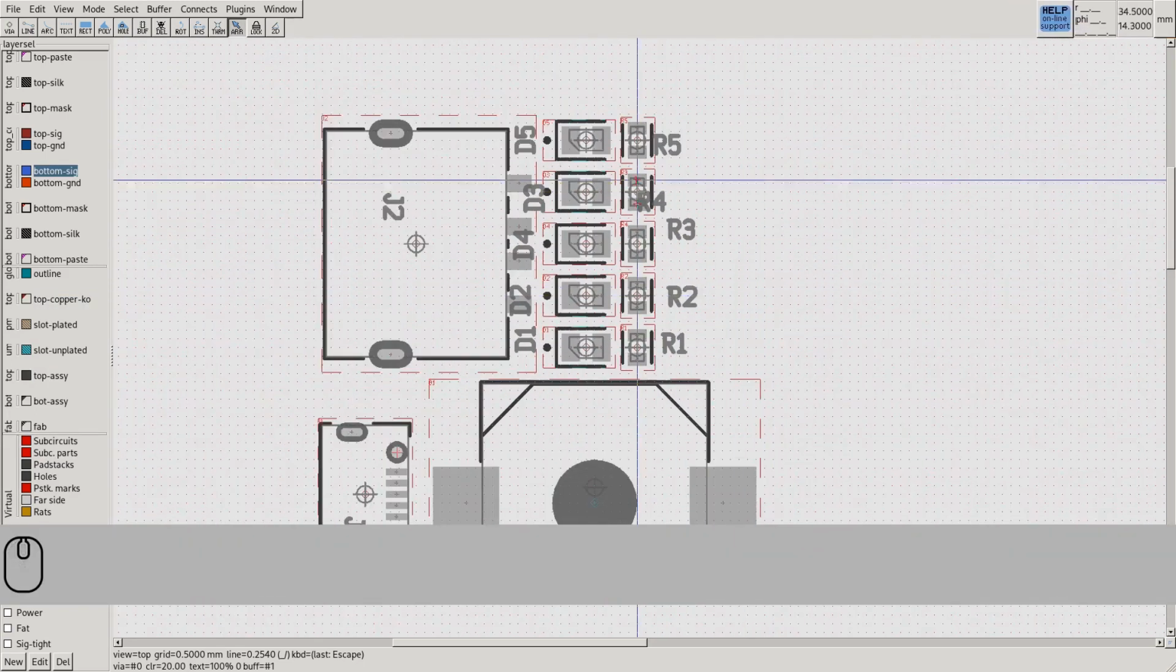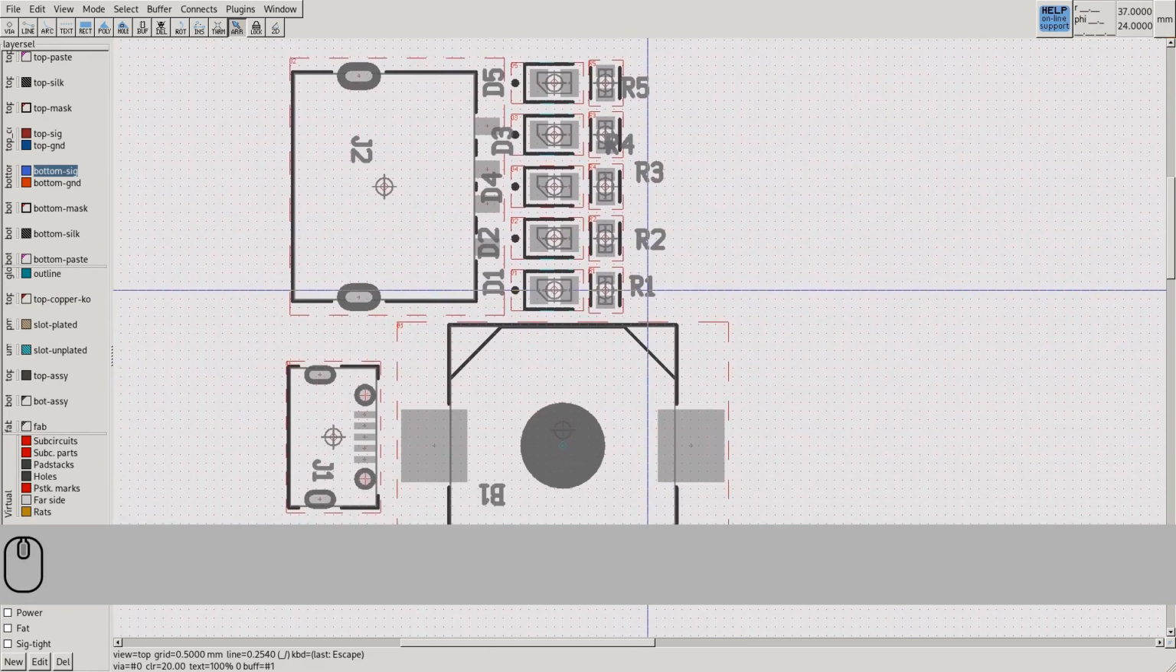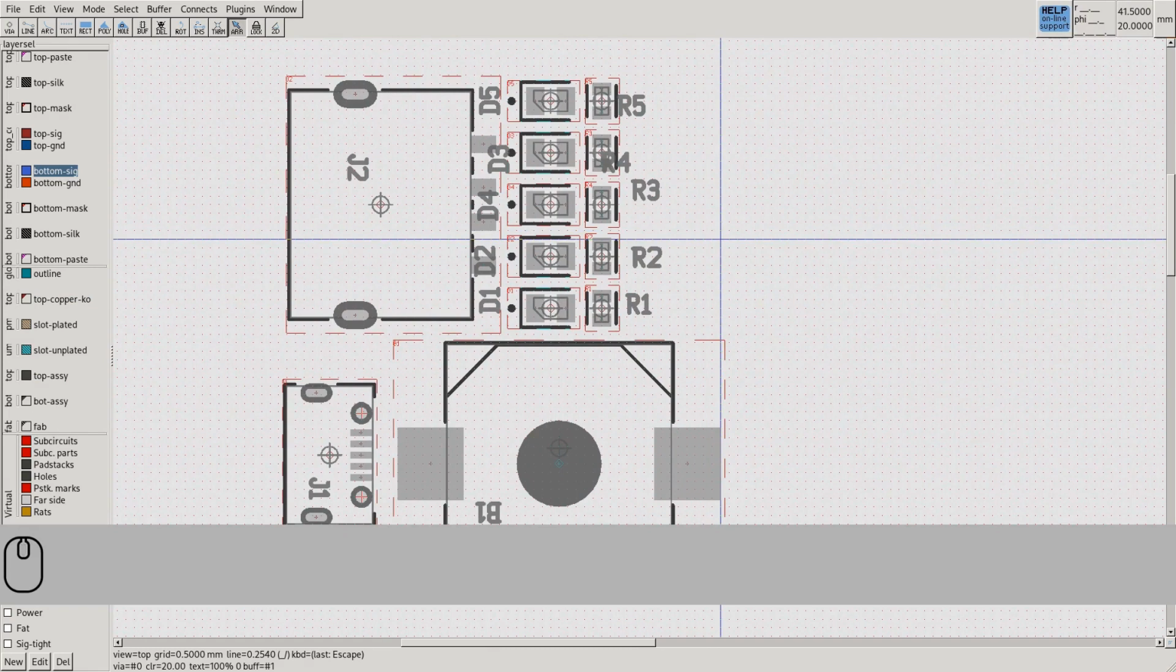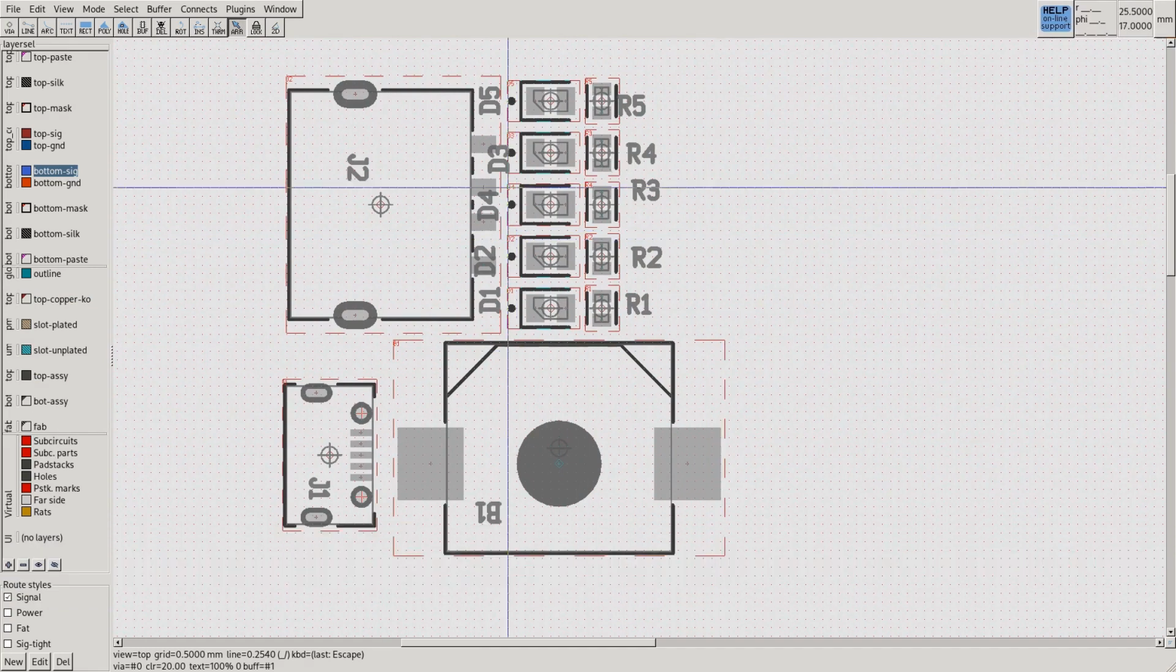There we have it. We have our first placement. I'll fine-tune it as I go with the routing, but for now we do have the rough placement, and we do have everything we need. So now the rough placement is done.